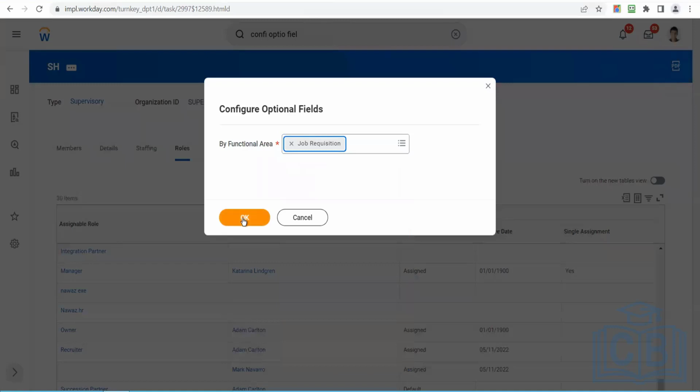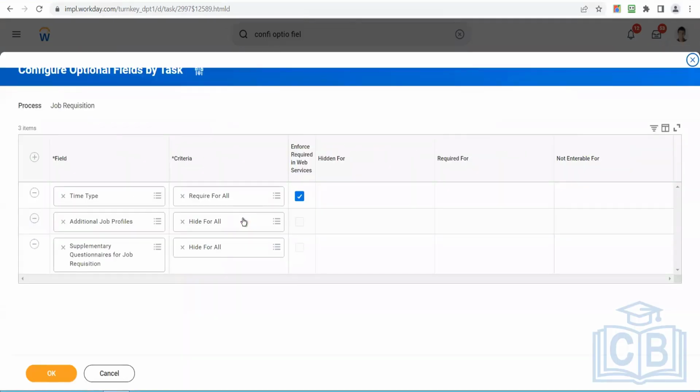So it includes the list of all the optional fields. Currently, these three fields are made into use and enforced required in web services. This one is enabled, time type is enabled for web services. Web services are used during the EIBs, that is different, we'll see how it is used. Then the additional job profiles option is hidden for all. Supplementary questionnaire for job rec is hidden for all.